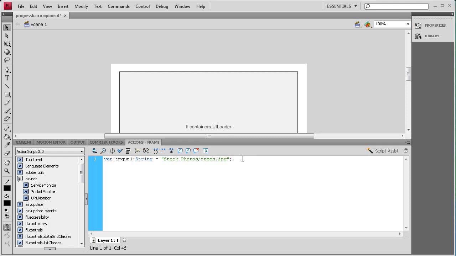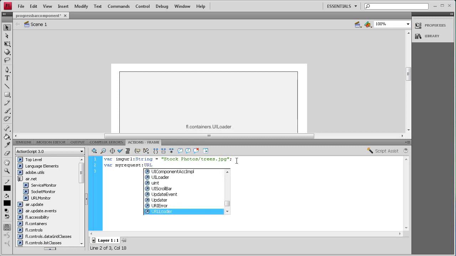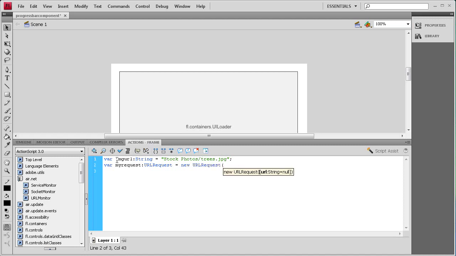And now for the next line we need to basically request that URL. So this is just putting the URL in, and then I need to actually get that into Flash. So I'm going to say var, and we'll just call it my request. And then a colon, it's a URL request, so URLRequest, space equals space, new space, and then URLRequest again, and then an open parenthesis, and then what URL we're requesting, which is the image URL because we created that just above. Okay, close parenthesis, semicolon. So now we have that.